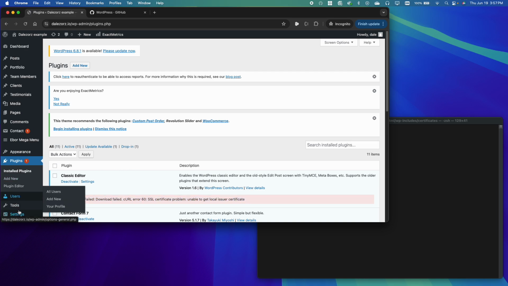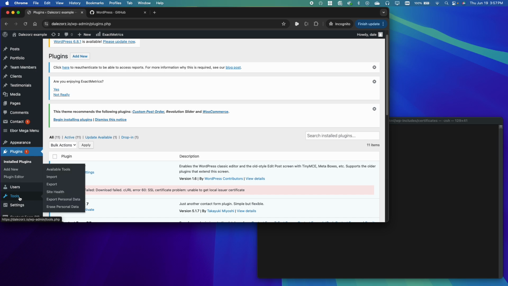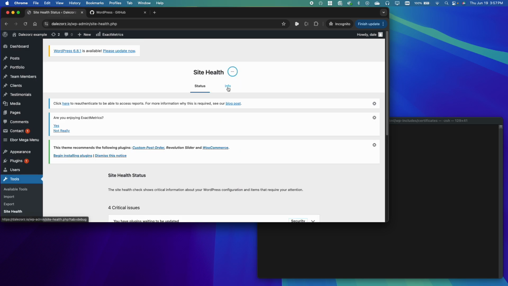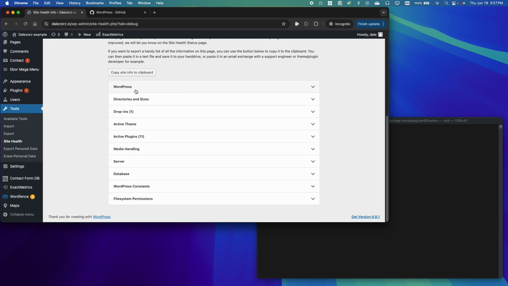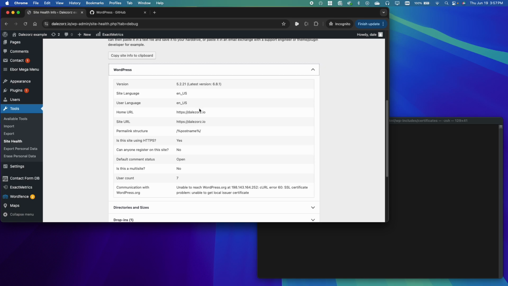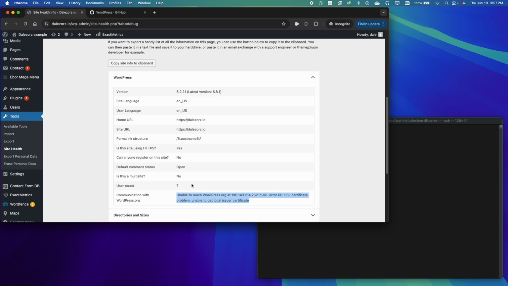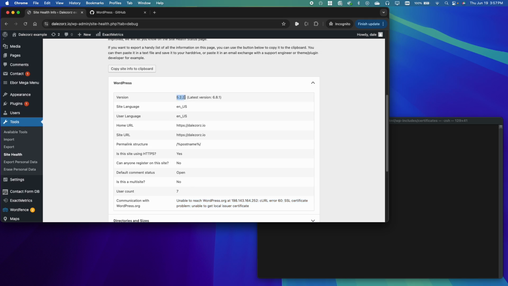Another way to see this issue is to go to the Tools, Site Health, Info tab, and if we expand on WordPress, we will see the same error here at the bottom. There's an error communicating with WordPress.org. Something to note, we can see we are currently using WordPress version 5.2.21. The latest version available is 6.8.1.